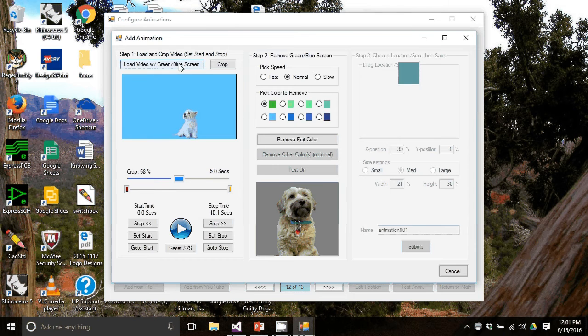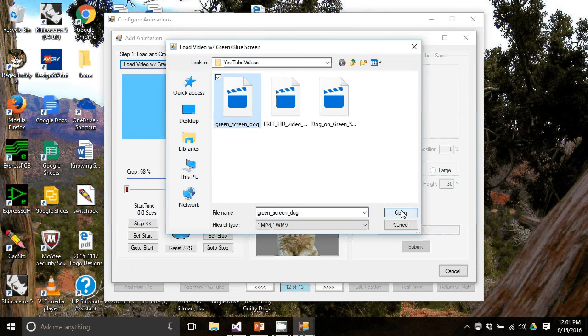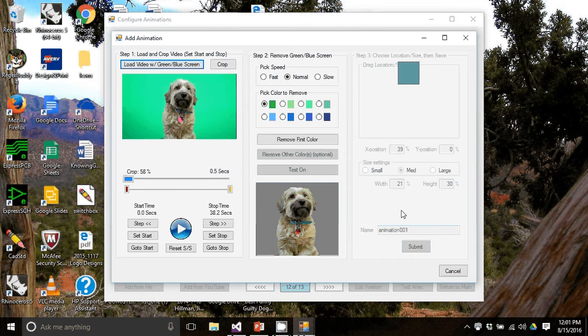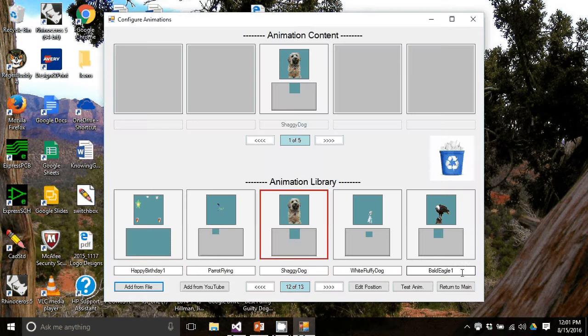And then we can now load the one we just downloaded again. There he is. The reason why we have this feature is it will allow you to create multiple animations on the same video if you would so like. Cancel. This concludes the video.